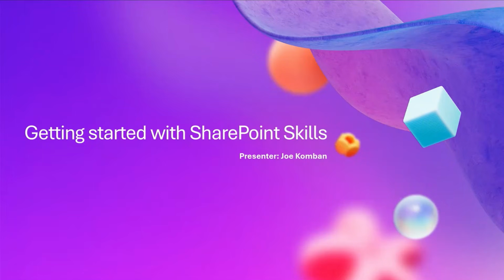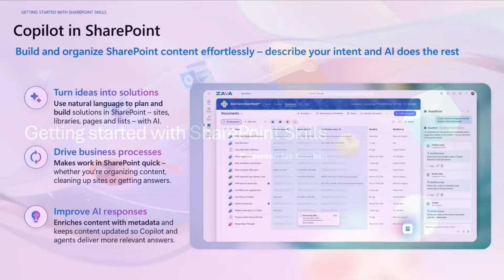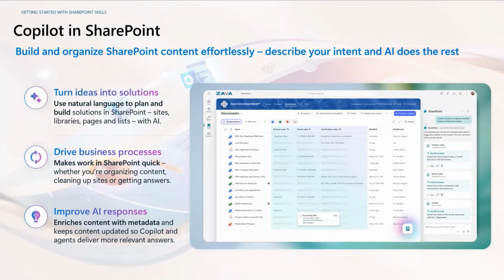So we'll be doing a series of sessions on skills in this forum. And for the first one, we'll start with the basics. We'll demonstrate how we can easily create a skill in SharePoint. But before we get into skills, I just want to make sure we are all on the same page. Skills is a feature that you get with Copilot in SharePoint, which is in preview.